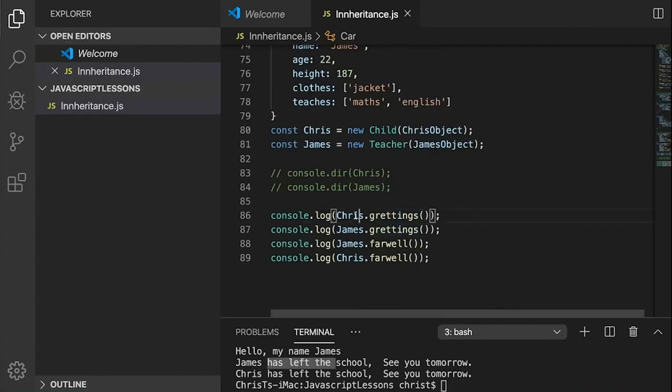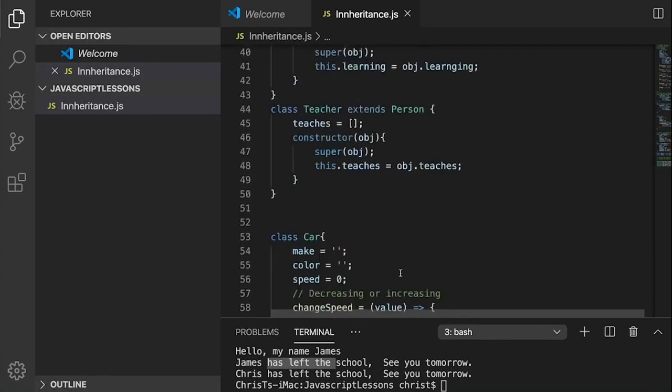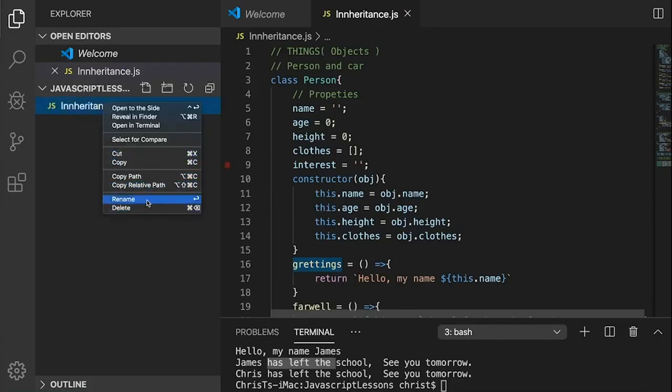An event would be Chris.greetings, or Chris clicked the pedal, or Chris turned the wheel, and that would fire a method, which would be turning the wheel left, turning the wheel right. But I think for now, as I understand, this is a great start to learning a little bit about classes and inheritance. And I think I'm going to change the name so it makes it better.